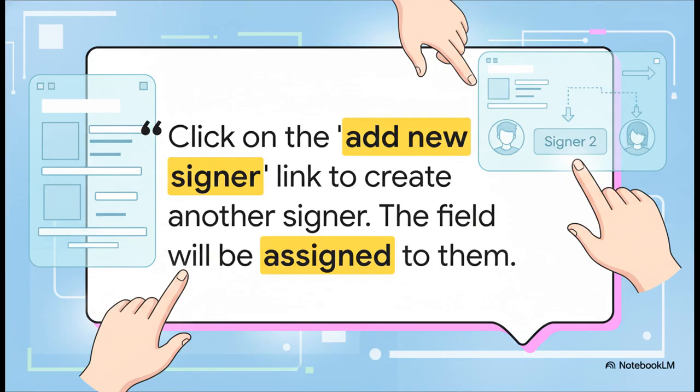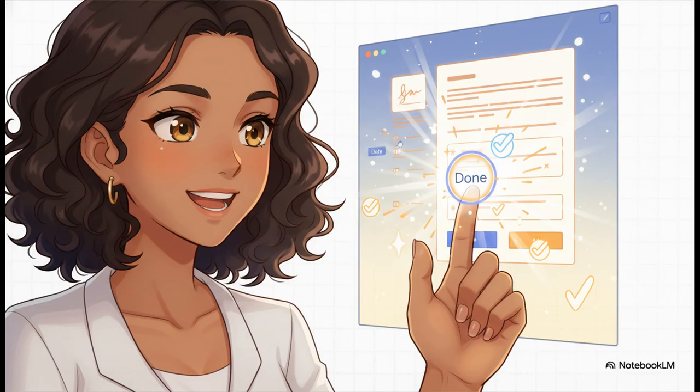Super organized. So, after you've placed all your signature fields, your text boxes, your date fields, and you've assigned every single one to the right person, you just hit that big Done button. That's going to save your layout and take you right back to your dashboard, ready for the next step.